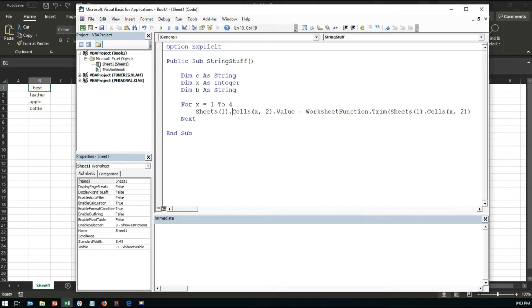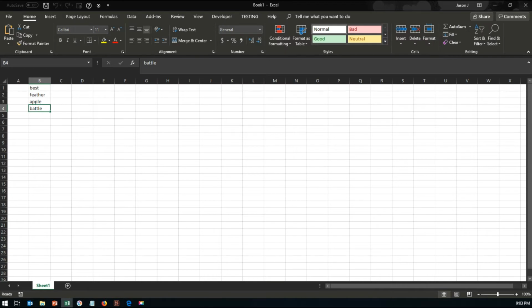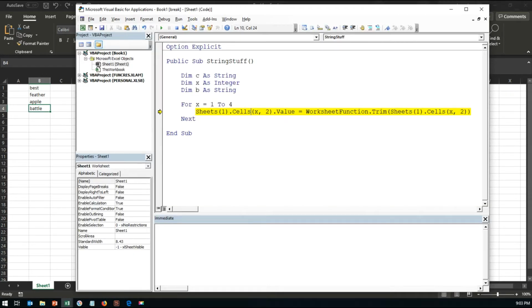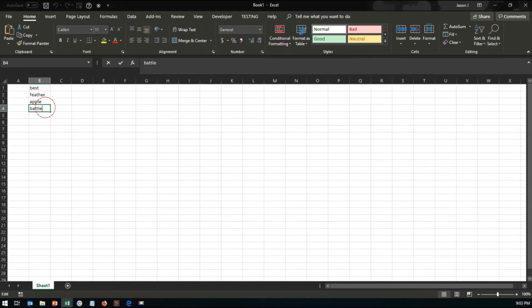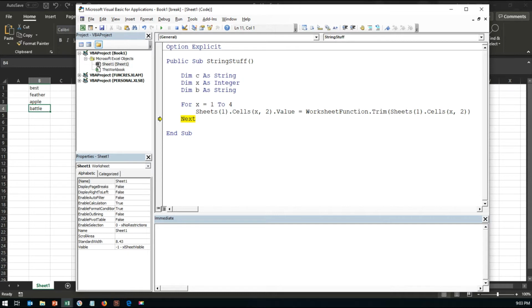So let me step through this as the long version. See, the space on the left went away. And now here's the fourth one. The fourth one will go away. Sorry about that. Hit F8 one more time. Double click in here. There are no more spaces. It's all gone. All right, let me cancel that out.